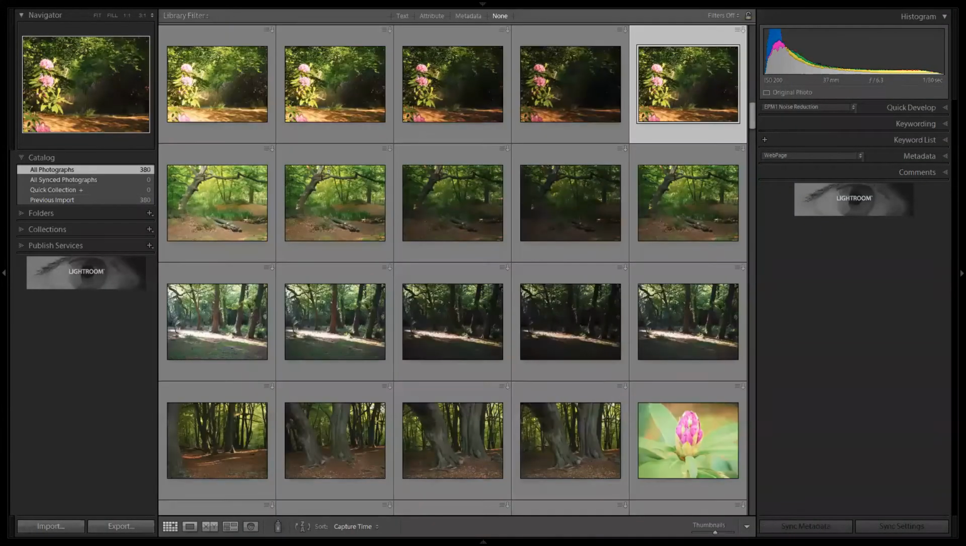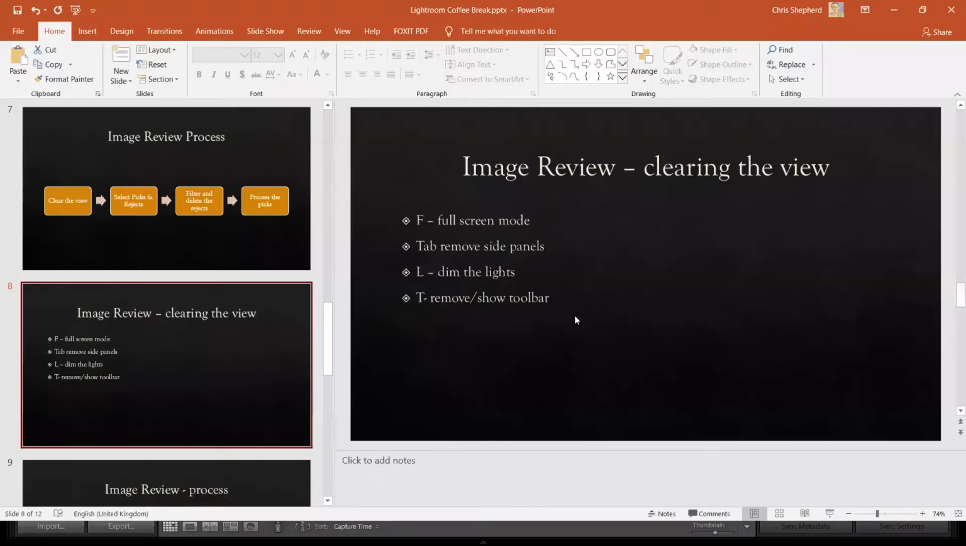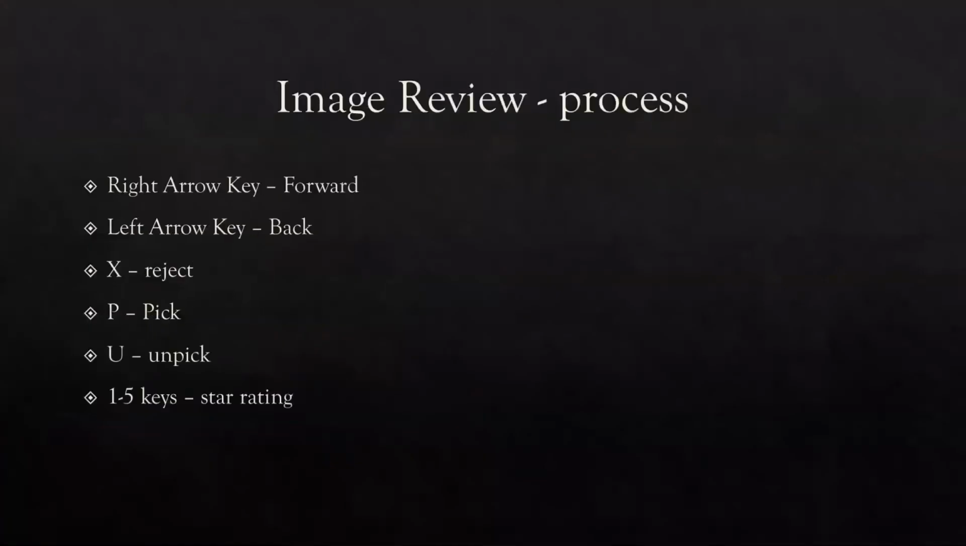So, as I said, this process is, first of all, we're going to clear the view, and then this is the image review process. There are quite a few ways people do stuff in Lightroom, and it's all personal taste. And I tend to be biased towards my way of doing it because it's fairly simple and easy to remember.